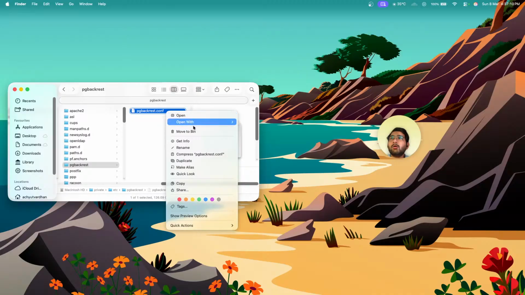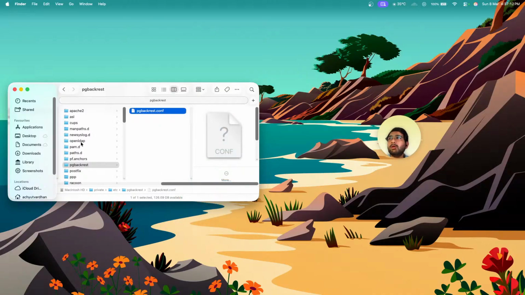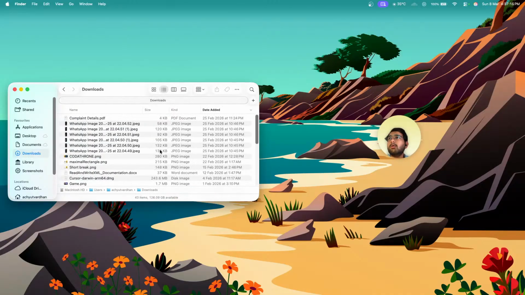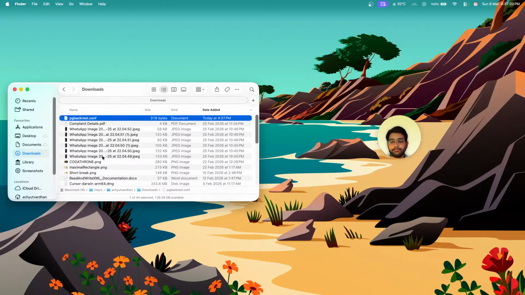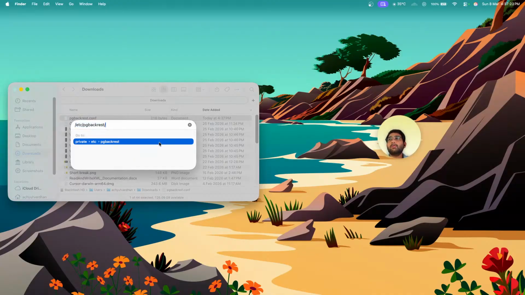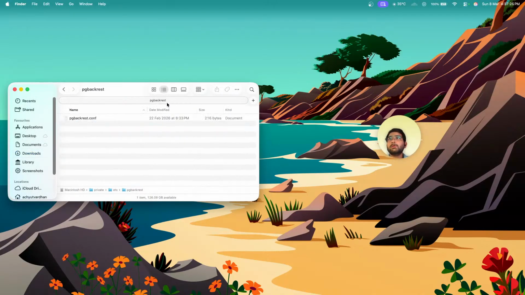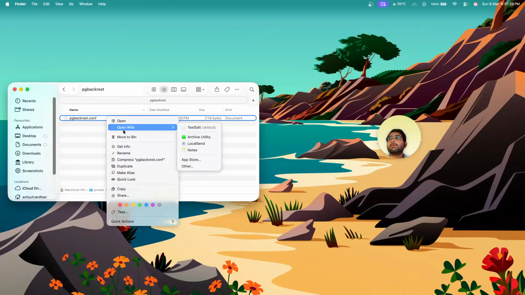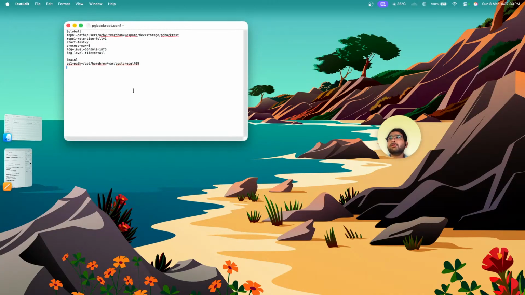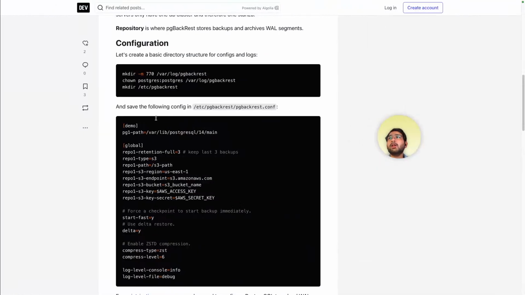We will create a copy into the downloads and paste. Okay, and again go to the pgBackRest text editor which is already open. The path is this. The repo path will change, our repo path will change. Our repo retention should be 3 backups.